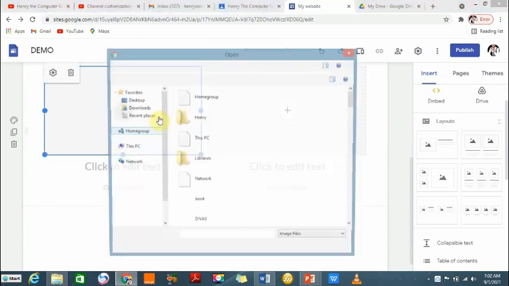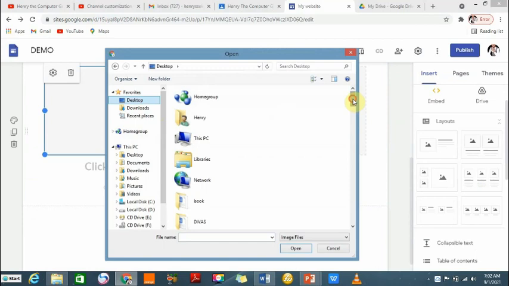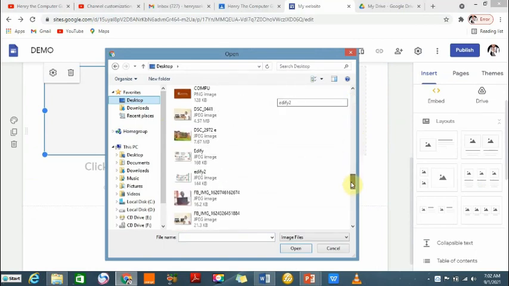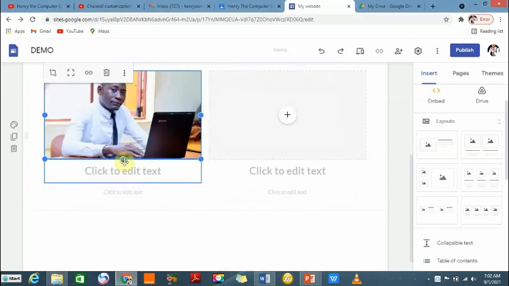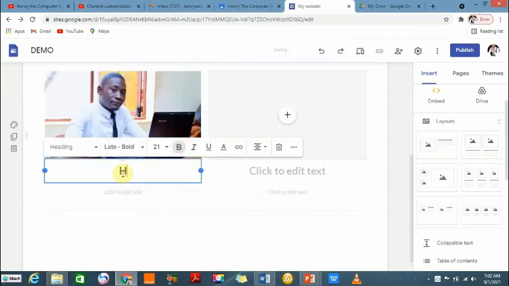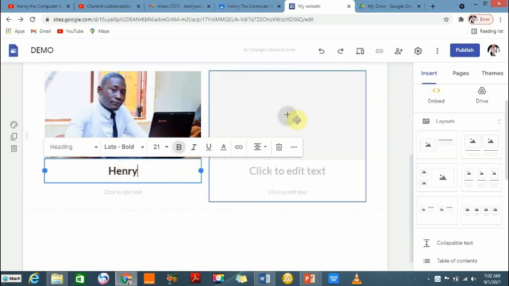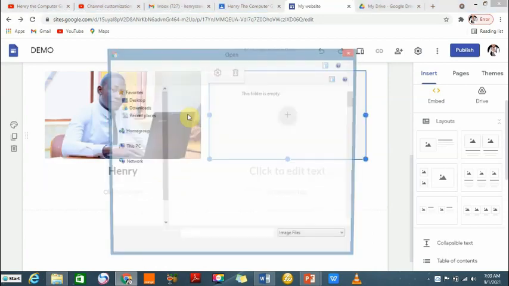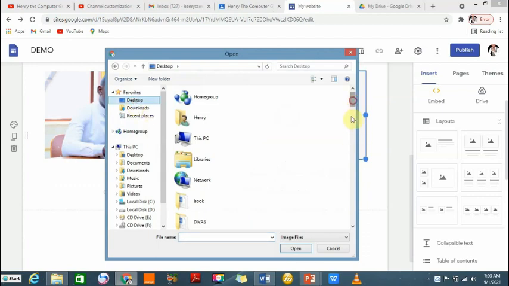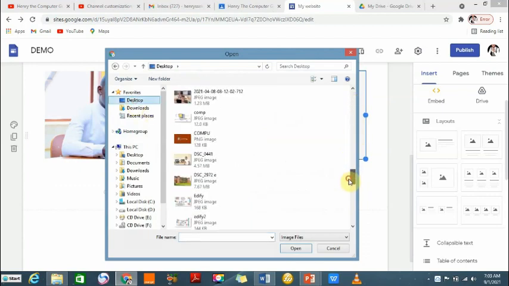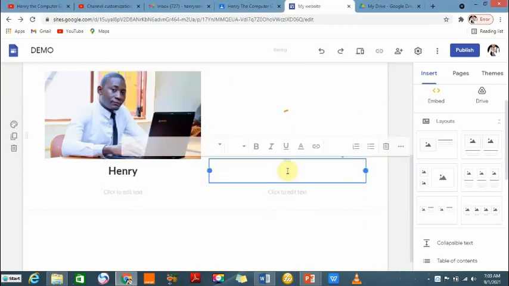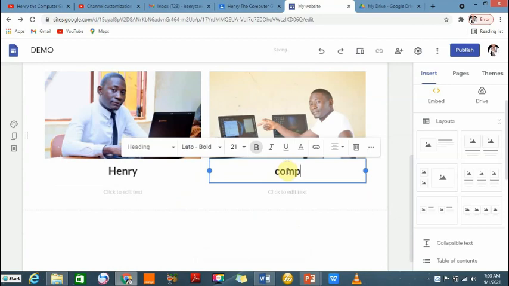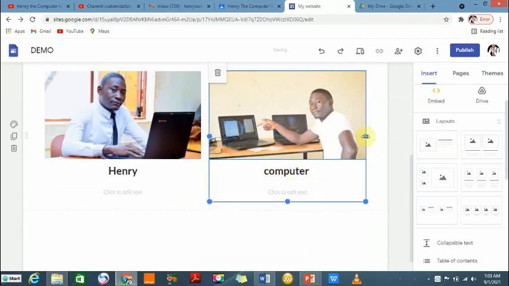So for our case, we can put a picture. Let's say come to our desktop. I pick some pictures and I put them onto my site. For example, I'm going to select this. It will come as that. I can add some text there. For example, I call this one Henry. Then I can add another one here. For example, I can upload. Then I come to my desktop. I pick anything that I feel I want. Then I can add, let's say, I want to add computer here. Just like that.